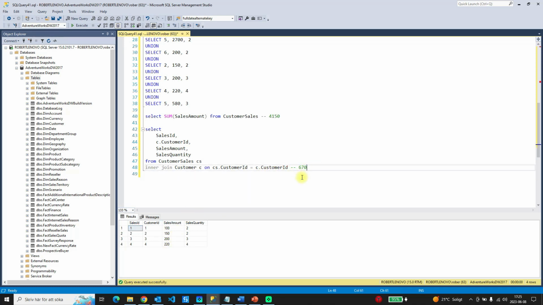I want you to pause the video for a couple of seconds and try to come up with a solution and try to explain why that is. Why are we only getting a sum of 670 when we know that the sum of the sales amount from the customer sales table is actually 4,150?